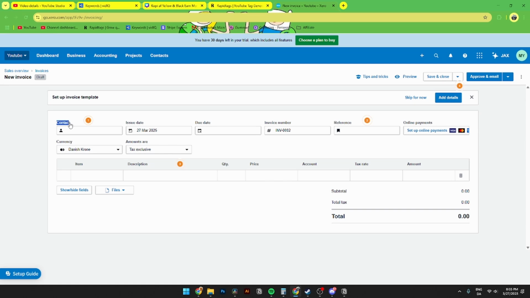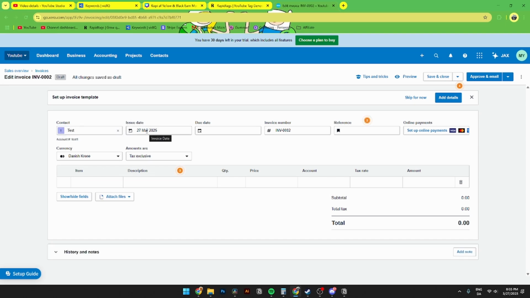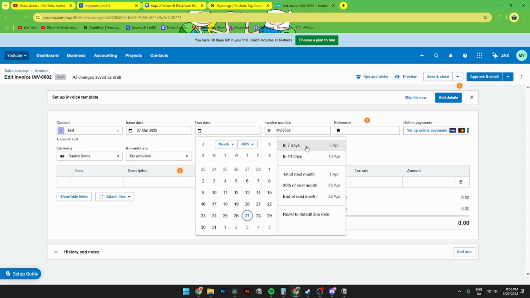So first off, you need to add in a contact where you can either create a new one or you can add it by clicking on one of your existing contacts. You can add in the issue date, which for this example is going to be today. You can add in a due date where you can either select in 7 days, in 14 days, 1st of next month, 20th next month or end of next one. You can also choose a specific date if you want to do that over here.